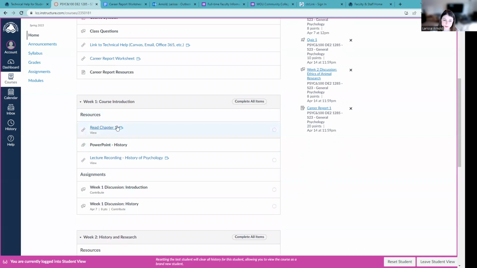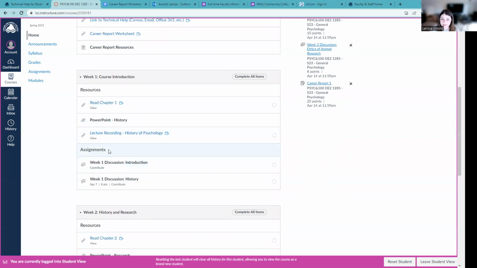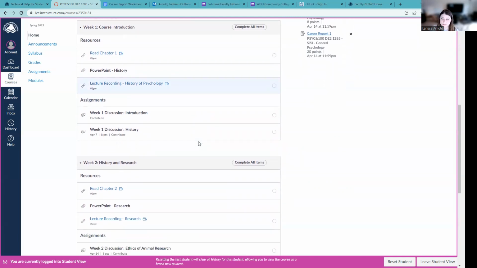Okay, so we've got resources. Again, those are the things that you'll basically watch or read in order to learn the content. And then you will also have assignments each week. Typically, each week you're going to have a quiz. There's not a quiz in week 1 because we haven't covered any content yet I could quiz you over. But every other week there will be a quiz that you need to complete. Then in addition to that, there will be a discussion and or an assignment. So sometimes you might have a discussion and an assignment. Sometimes it'll just be a discussion or an assignment.